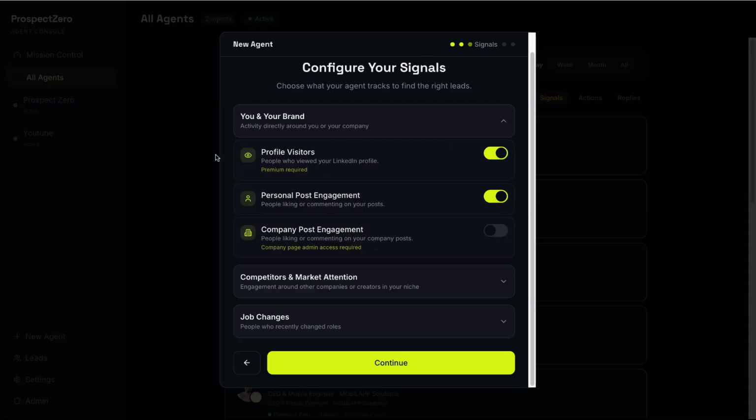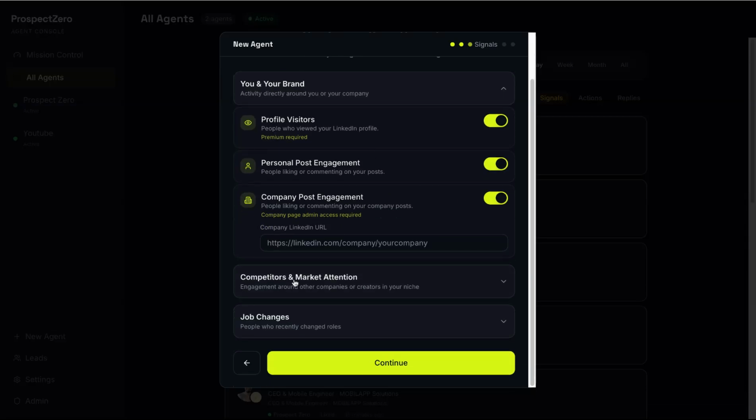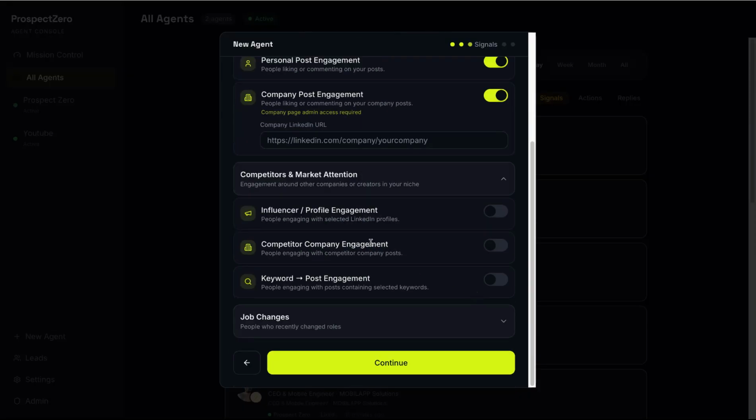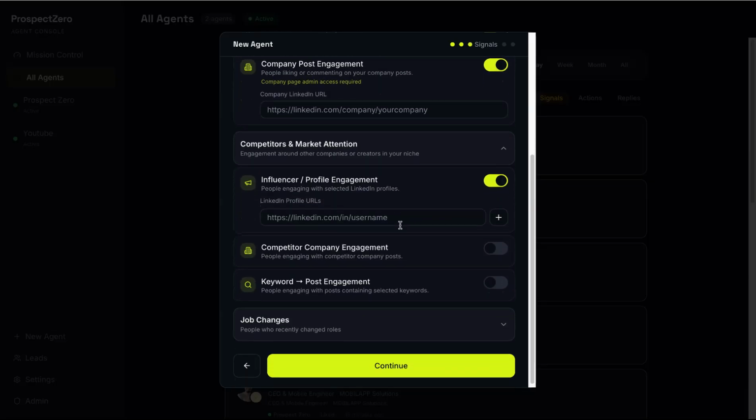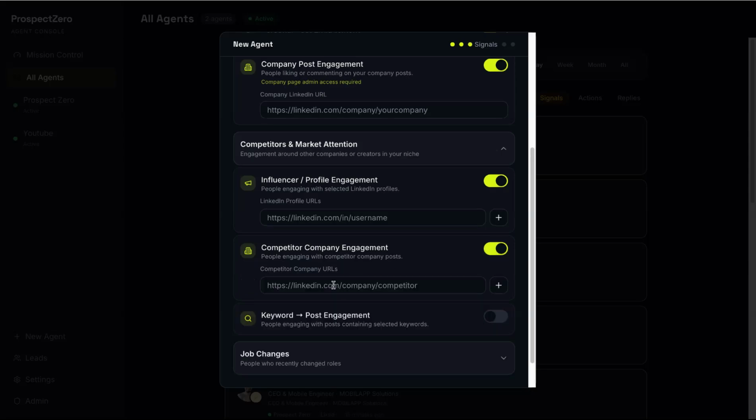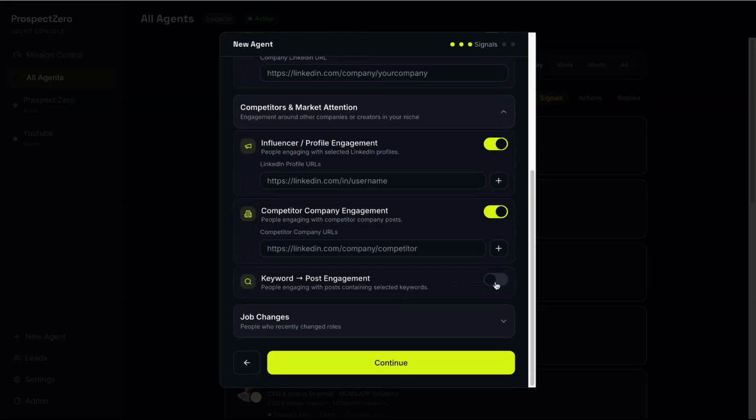So we have a few around your own brand. Anybody who visits your profile, anybody who engages with your posts or with your company's posts can be included as a signal. We have competitor and market attributions you can use. So any influencers in your space who get a lot of engagement, you can subscribe to their content and take their leads, as well as with your company competitors. Any competitors you have, you can go ahead and take their leads as well.